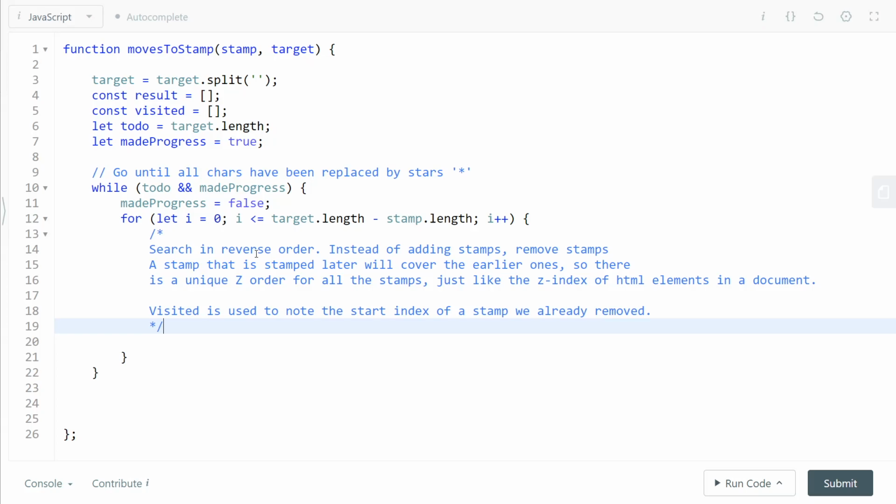As I said, we just set it to true. If we've stamped something, meaning we removed a stamp from the index I, then we set visited of I to true, so that we don't remove a stamp from there again, because that would be useless. And it's actually important. I will get back to why this is needed later on.